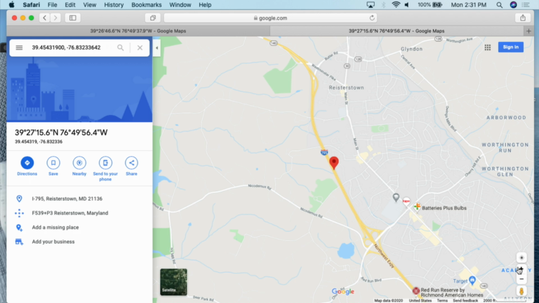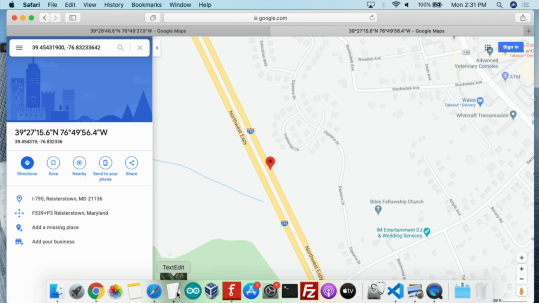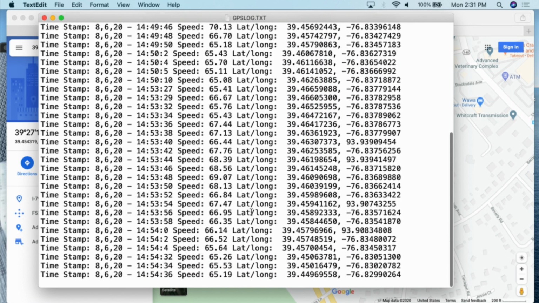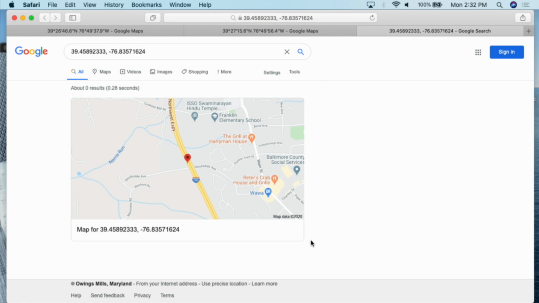Now, the cool thing is this little GPS, when all the coordinates are right, is actually accurate enough. It shows you which side of the interstate you're on. So basically, this is when I was going out. That's when I went up to 73 miles per hour. If I go a little bit later, and let's say when I was coming back, I highlight this, and what you see is it'll put me on the other side of the interstate.